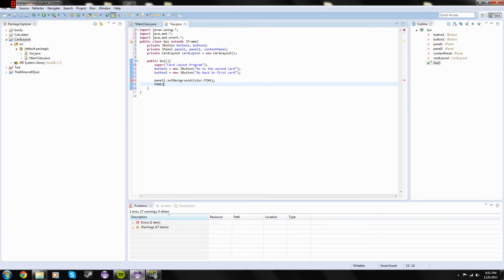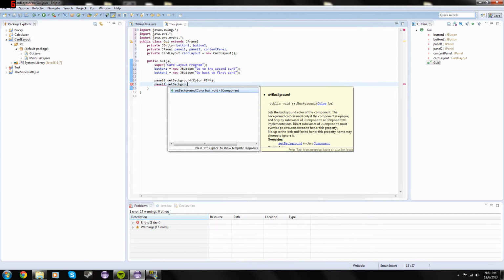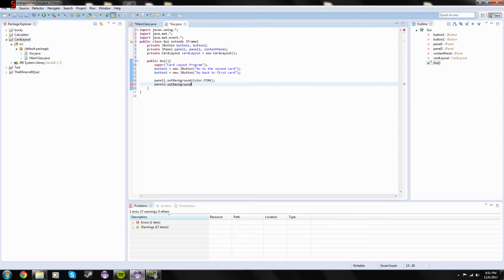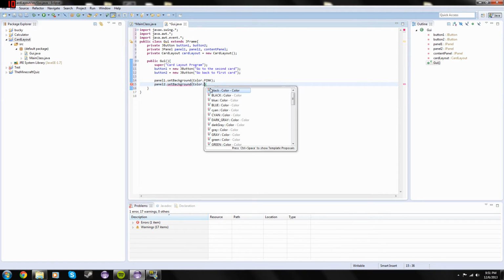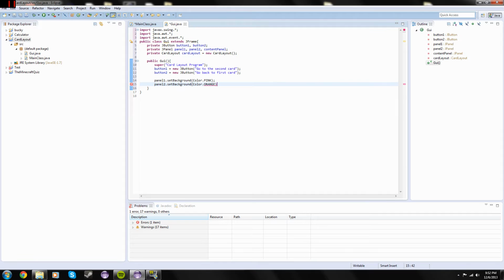And then panel 2, set background to orange. These are two of the weirdest colors to choose; this is going to look so horrible. So what this does is set the background color for each of the pages, which is pretty self-explanatory. Okay, that's good for now.